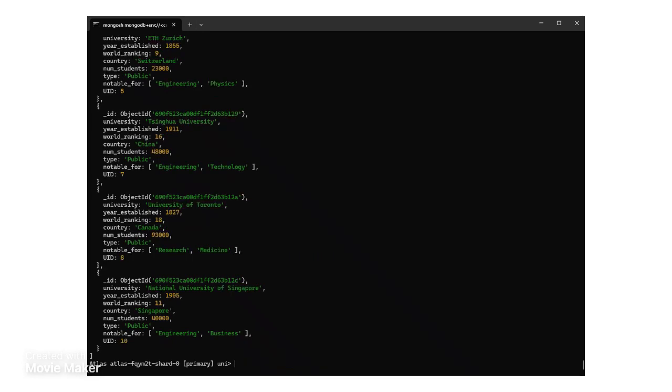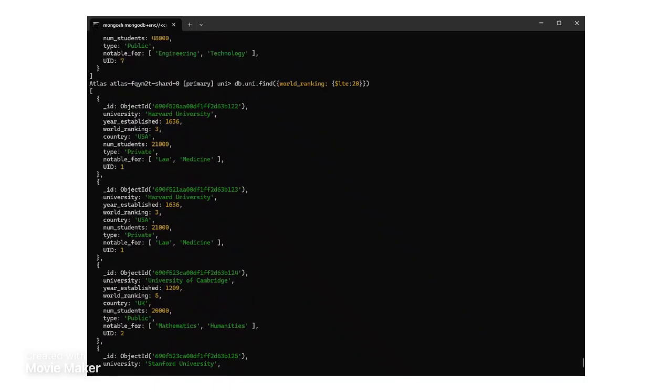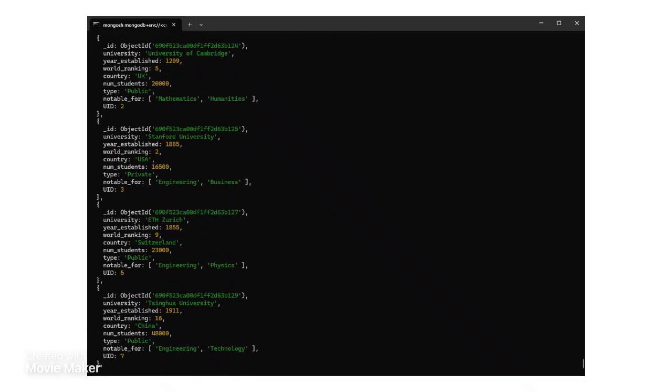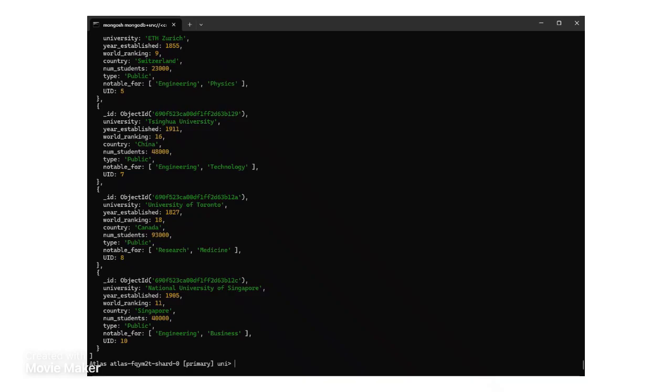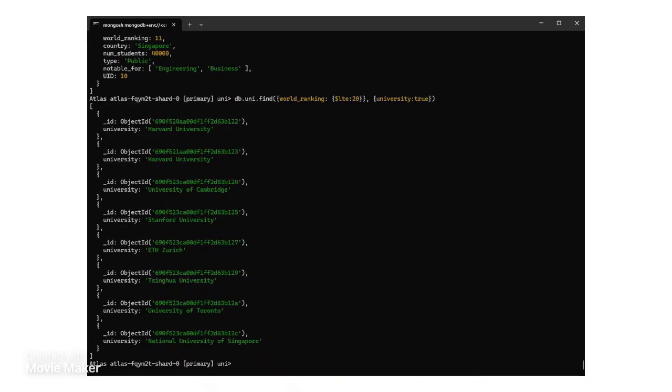There is a lot of information, and let's say we want to project only the desired information, in this case, for example, the university name. So we input it this way as a second argument: university, true. And there is the result. If we find the object ID to be unnecessary information, we can remove it by setting the ID to false.